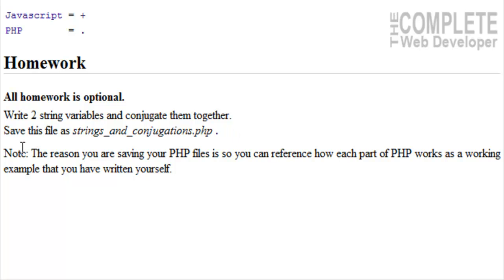Also note, the reason you are actually saving the PHP files is so that you can reference how each part of PHP works as a working example that you yourself have written. So the homework is actually a really good way for you to learn how to do things because you are getting the experience, plus you are getting the support through these videos on how to do anything in PHP, but you're also creating a reference for yourself. So in the event that you do get a little bit mixed up between jQuery, JavaScript, and PHP, you can look back and you can say, this one is definitely PHP, the other one has got to be JavaScript or possibly jQuery.